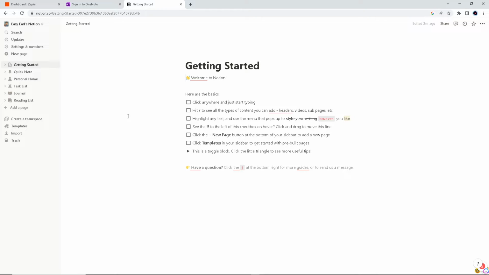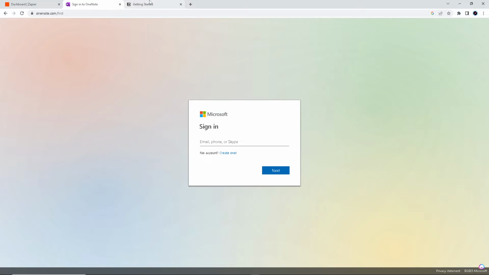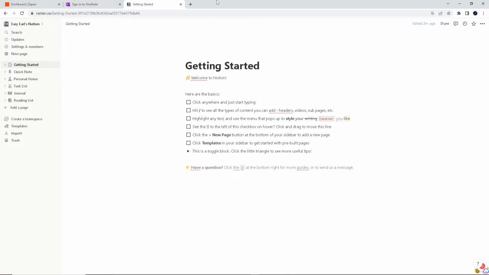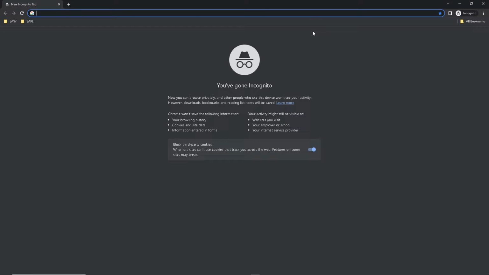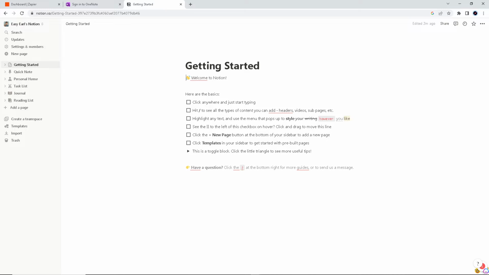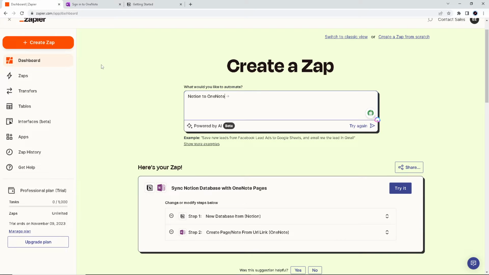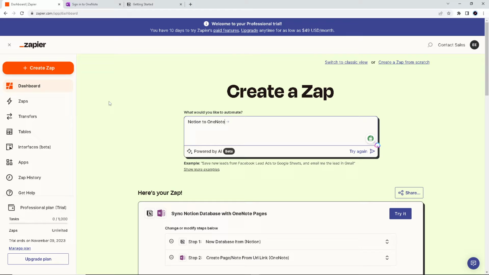So while at it, I want you to create your account for Notion and OneNote, also in Zapier right here. If you're using a different browser such as Safari, Opera, Firefox, or Brave, it's okay. I'm using Google Chrome right now, right? So once you've authenticated these accounts, you might want to go here to the dashboard of Zapier.